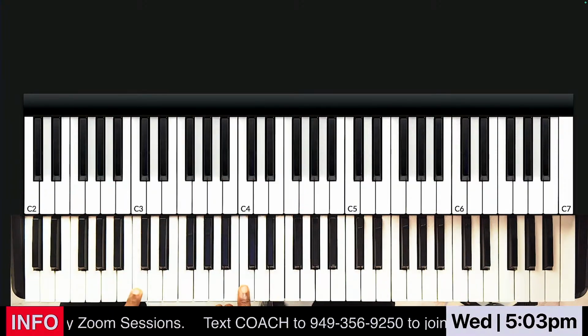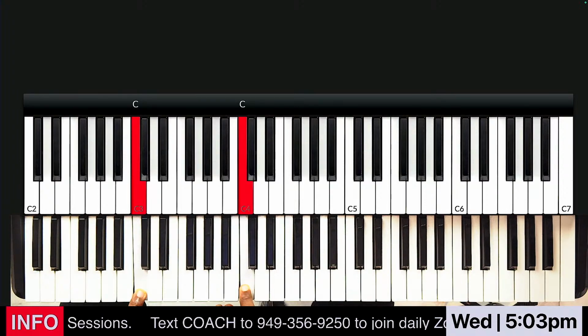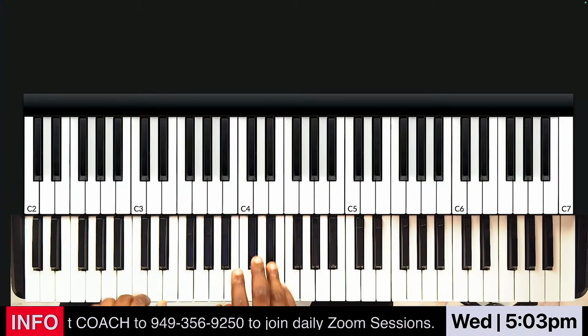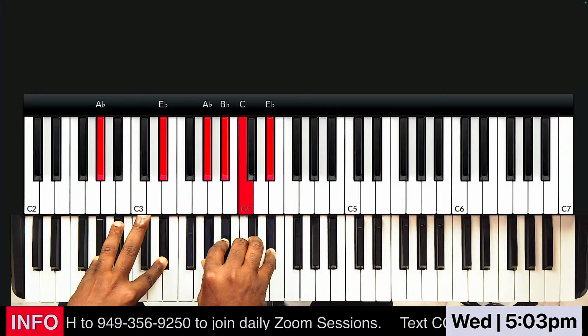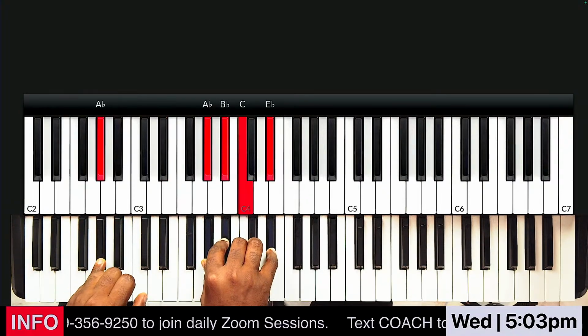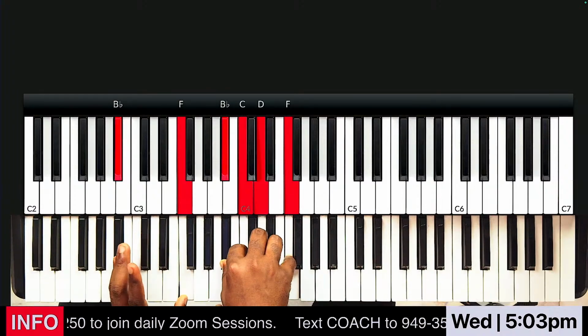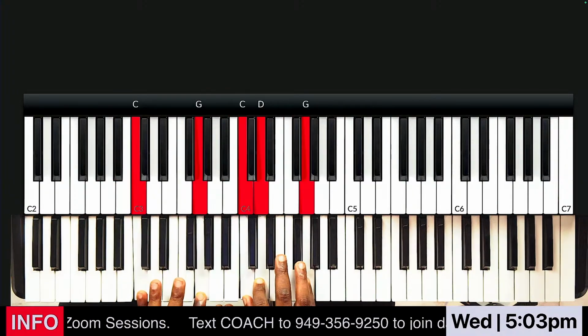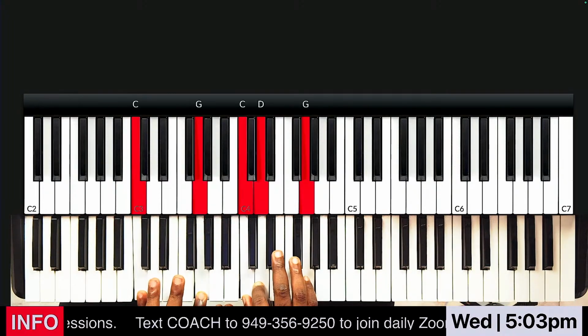So what this means is that A flat is now the 4. A flat is the 4. And B flat is the 5. Then C is the 6. Does it make sense?